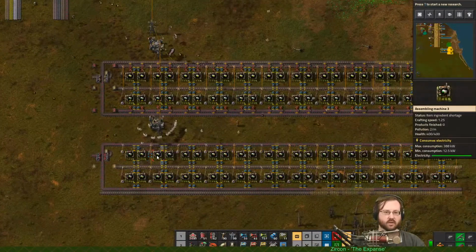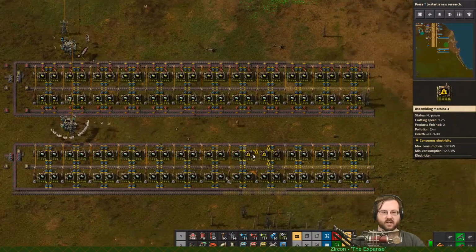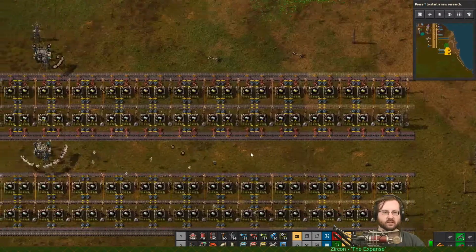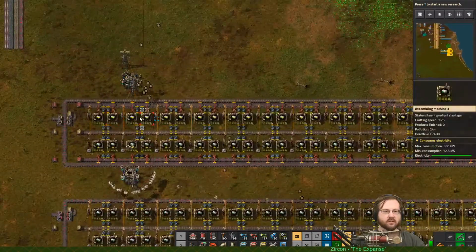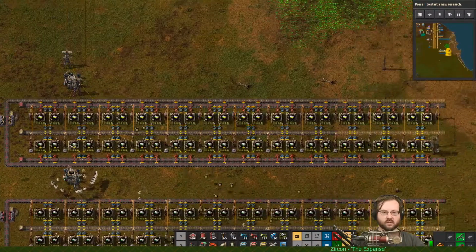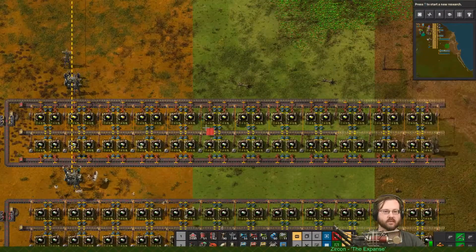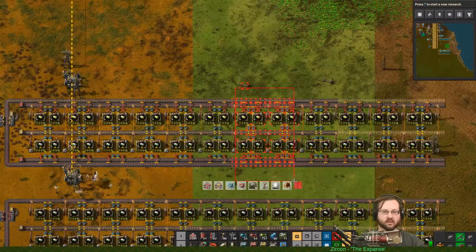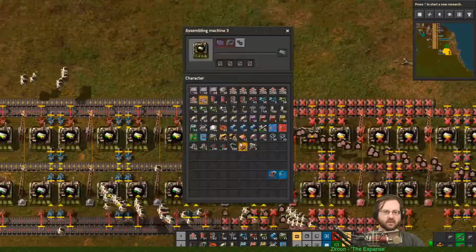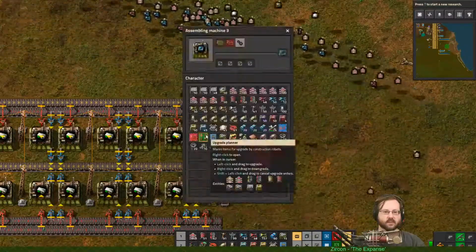So 1, 2, 3, 4, 5, 6, 7, 8, 9, 10, 11, 12. So we need 6. Rip up everything after that. And this is going to be, instead of this, speed modules. Speed modules 1, thank you.